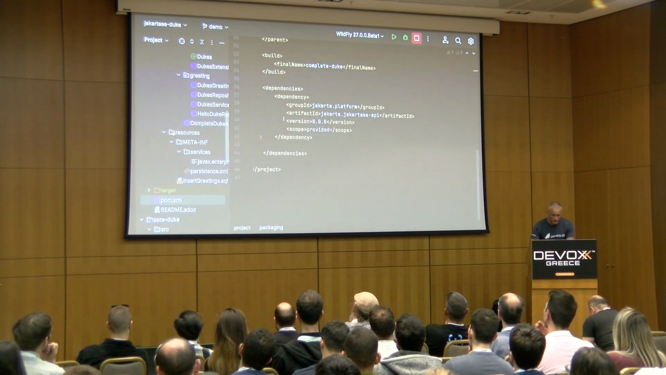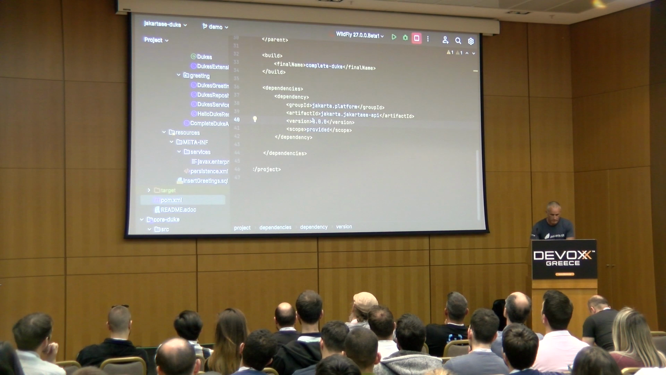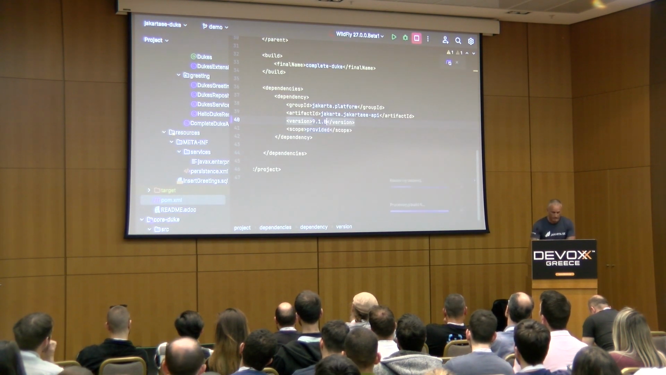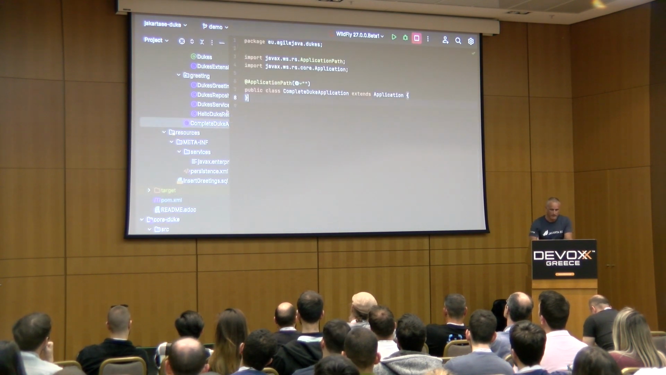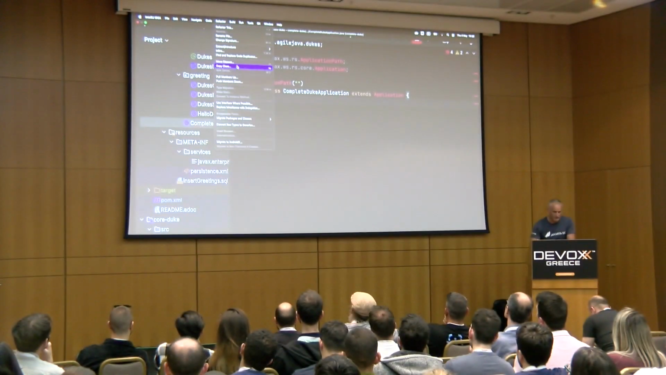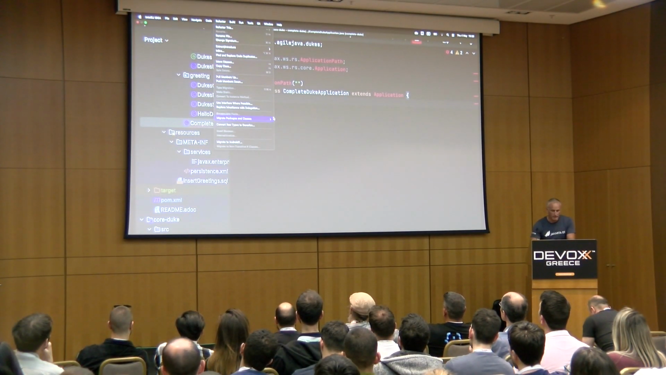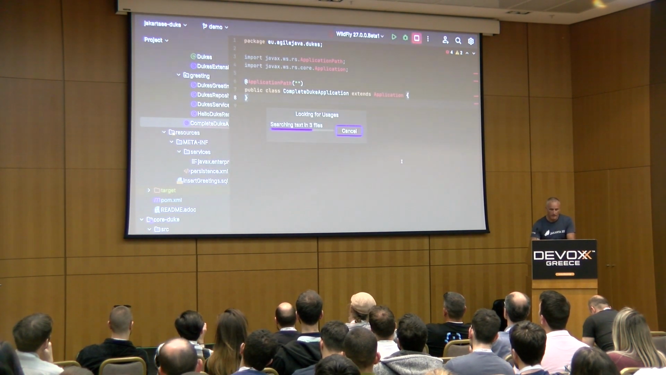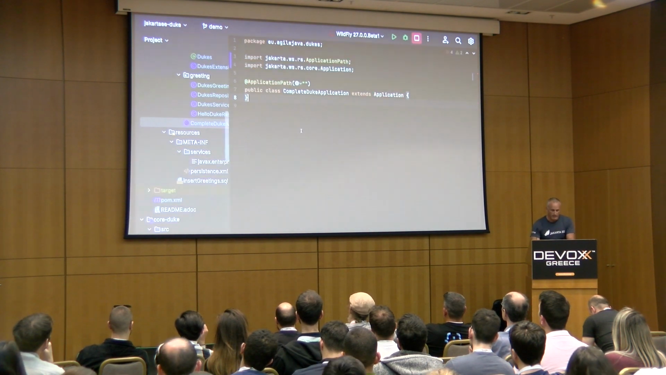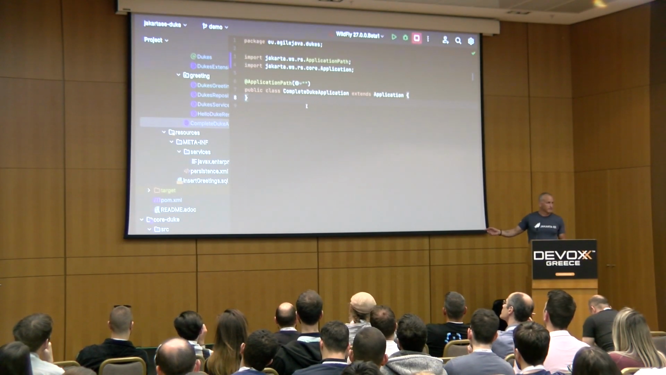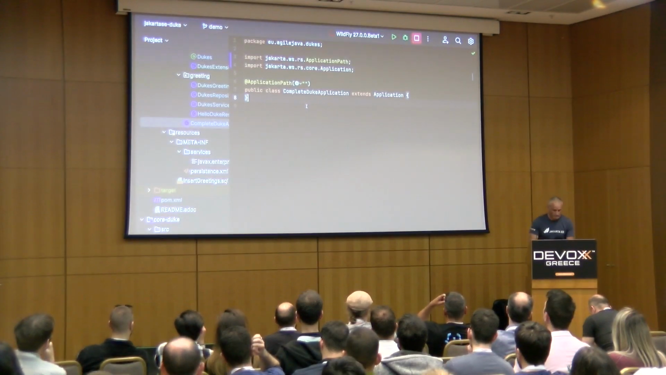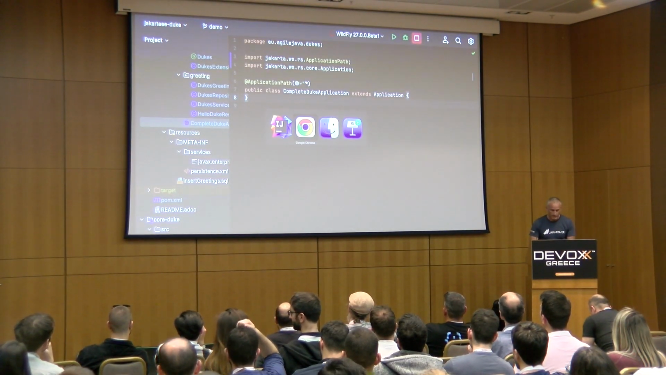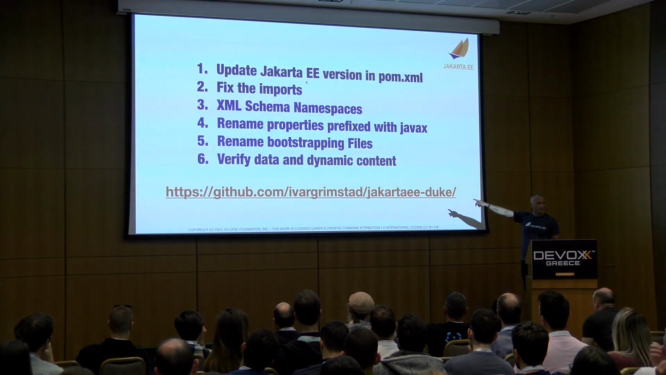So the first thing I'm going to do is to upgrade the Jakarta version. I'm going to go from 8 to 9.1, refresh the POM, and you'll see a lot of compilation errors. What I can do is take the refactor in IntelliJ here and migrate packages from javax to Jakarta EE. I'll just choose the complete Duke application, and I'll run the refactoring, and it changes the paths for me. So this is the namespace change. That's done. So what I did here was the first 2 steps.